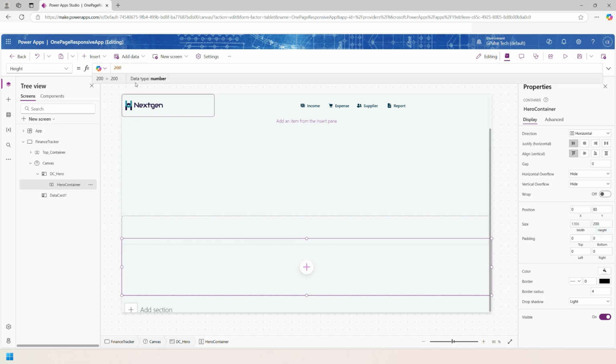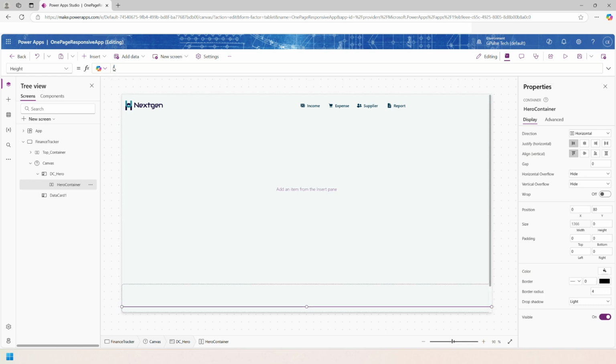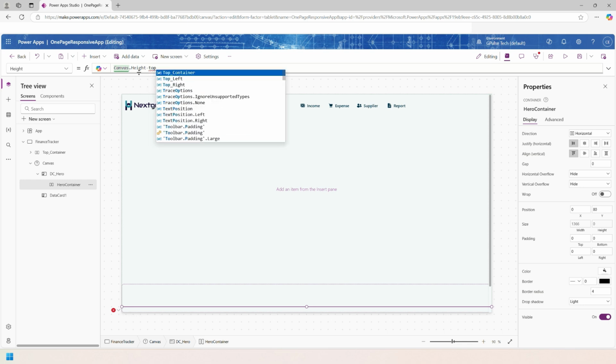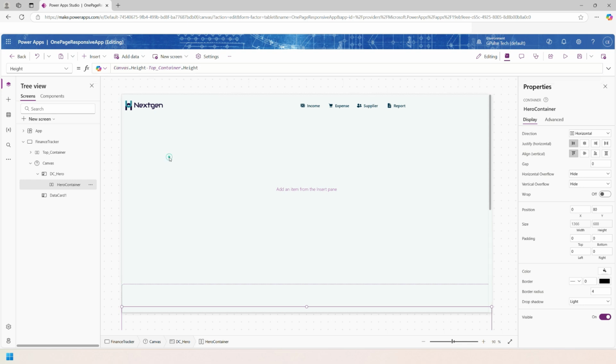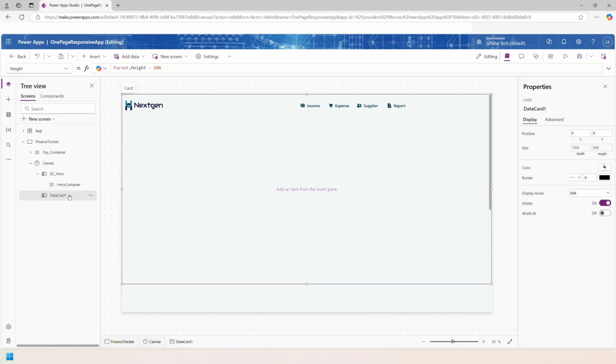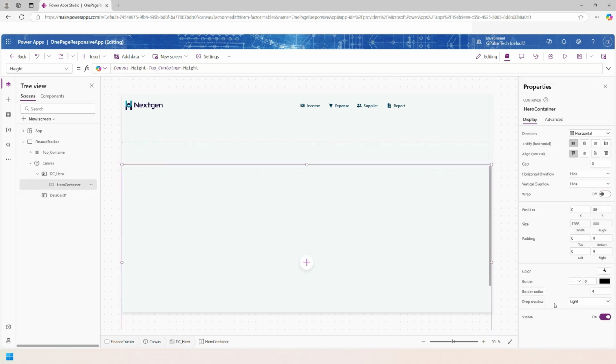And for height, instead of a hardcoded height, we want its height to be the canvas height minus the top container height. So we will set it canvas dot height minus top container dot height. All right. So now this will start from where the top container ends. Set its drop shadow to none. Remove border radius.